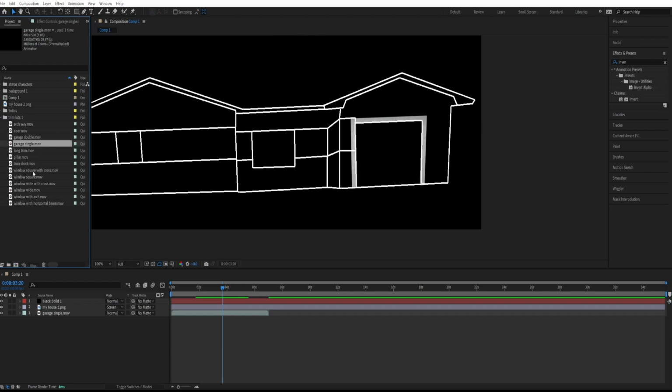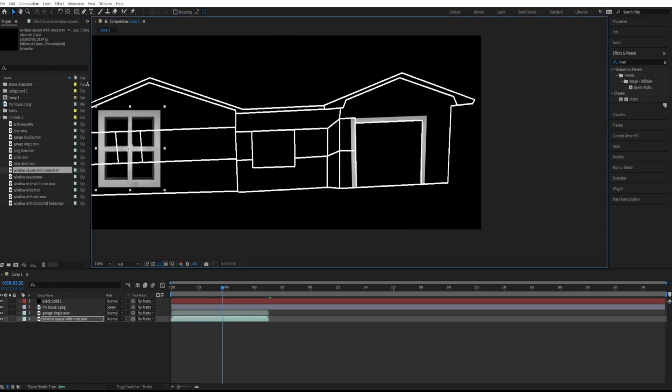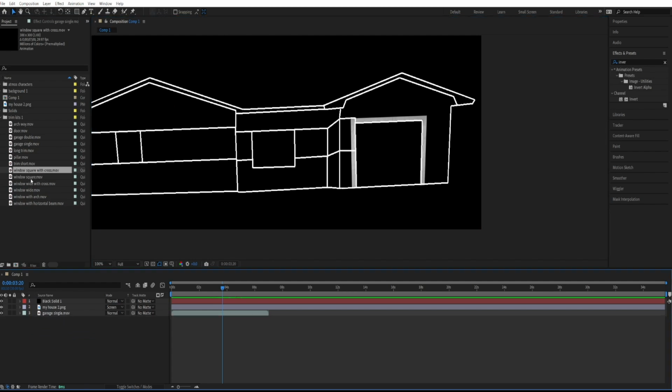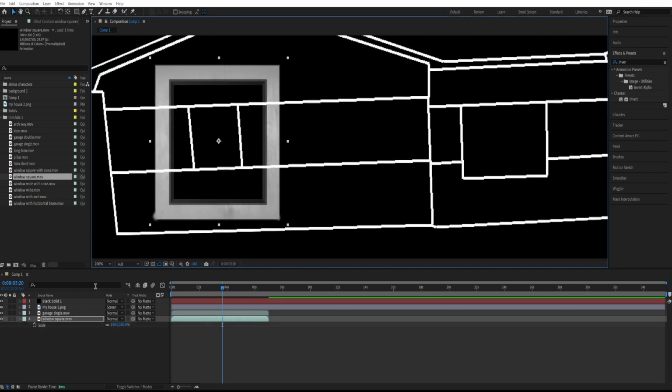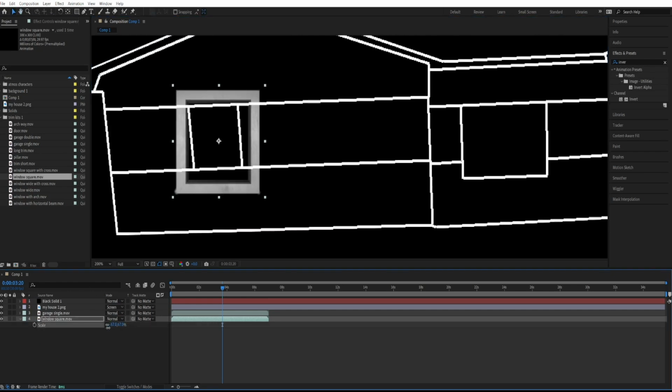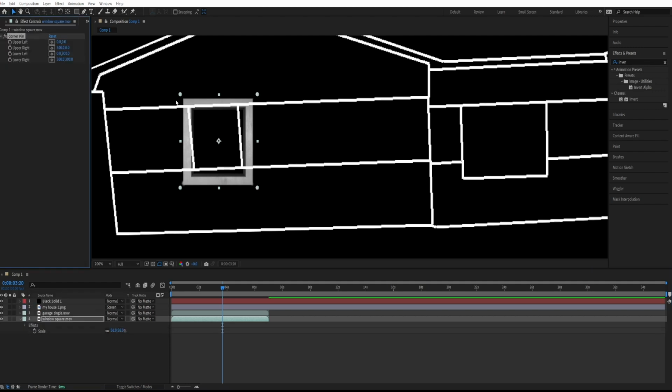So if you wanted to, you could do a window with a square. I'm going to just do window square without the cross in the middle. So zoom in, scale, bring it down, pin it.